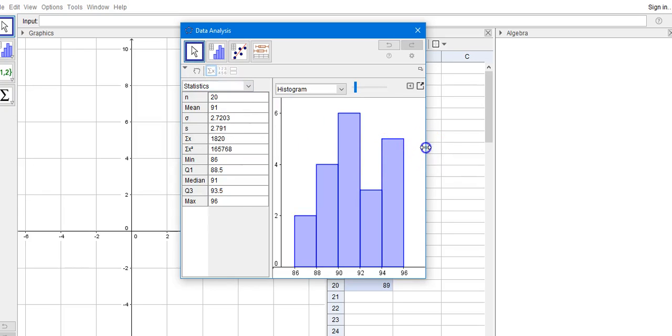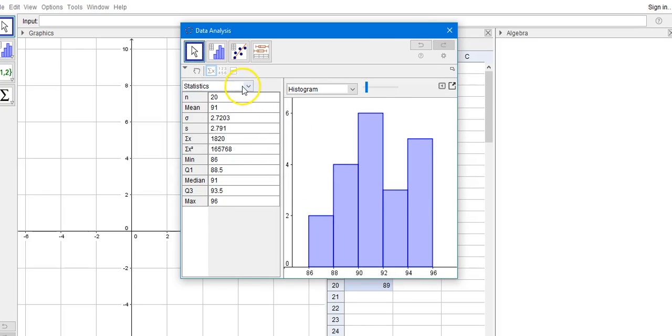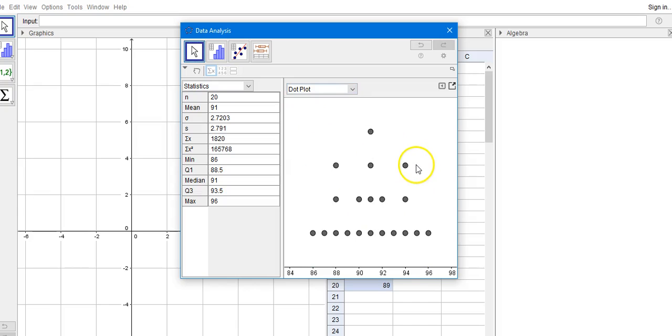Next thing here, it wanted us to do a dot plot. So instead of doing this by hand, if I click here, wrong button, here, where it says histogram, go ahead and click down. And we want a dot plot, so let's choose dot plot. So again, I clicked here, dot plot. Boom, there it is.